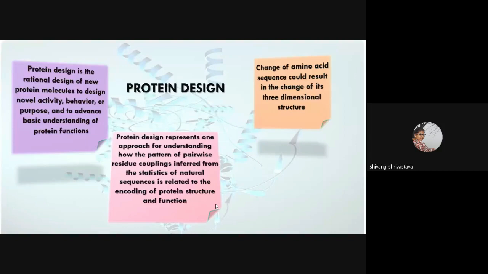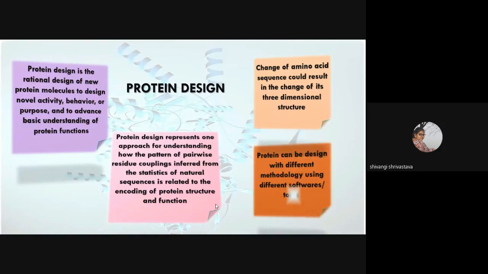As we all know, the primary structure encodes the three-dimensional structure of any protein. So if you change the amino acid sequence, it will result in a change in the three-dimensional structure. Either you will change a bond, or you will change an amino acid, or you will make any change by site-directed mutagenesis. Proteins can be designed with different methodologies using different software and tools that are available online.